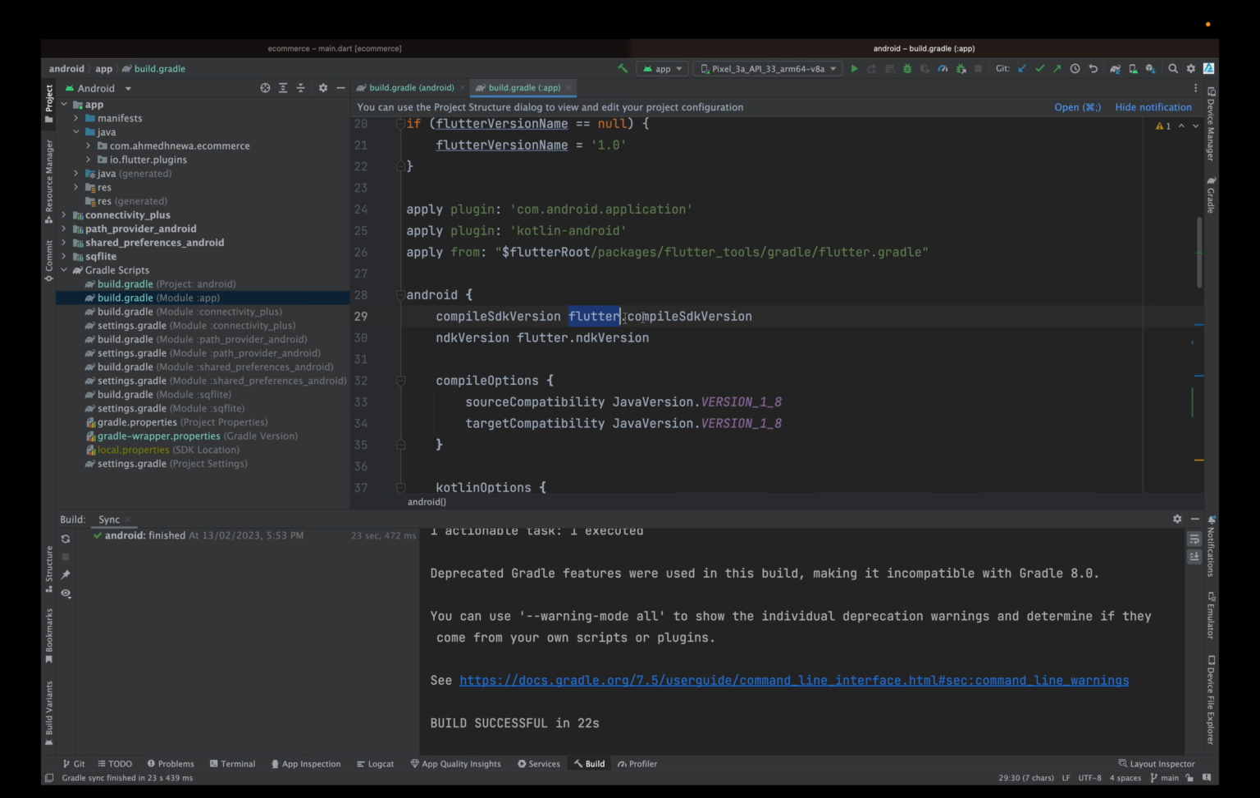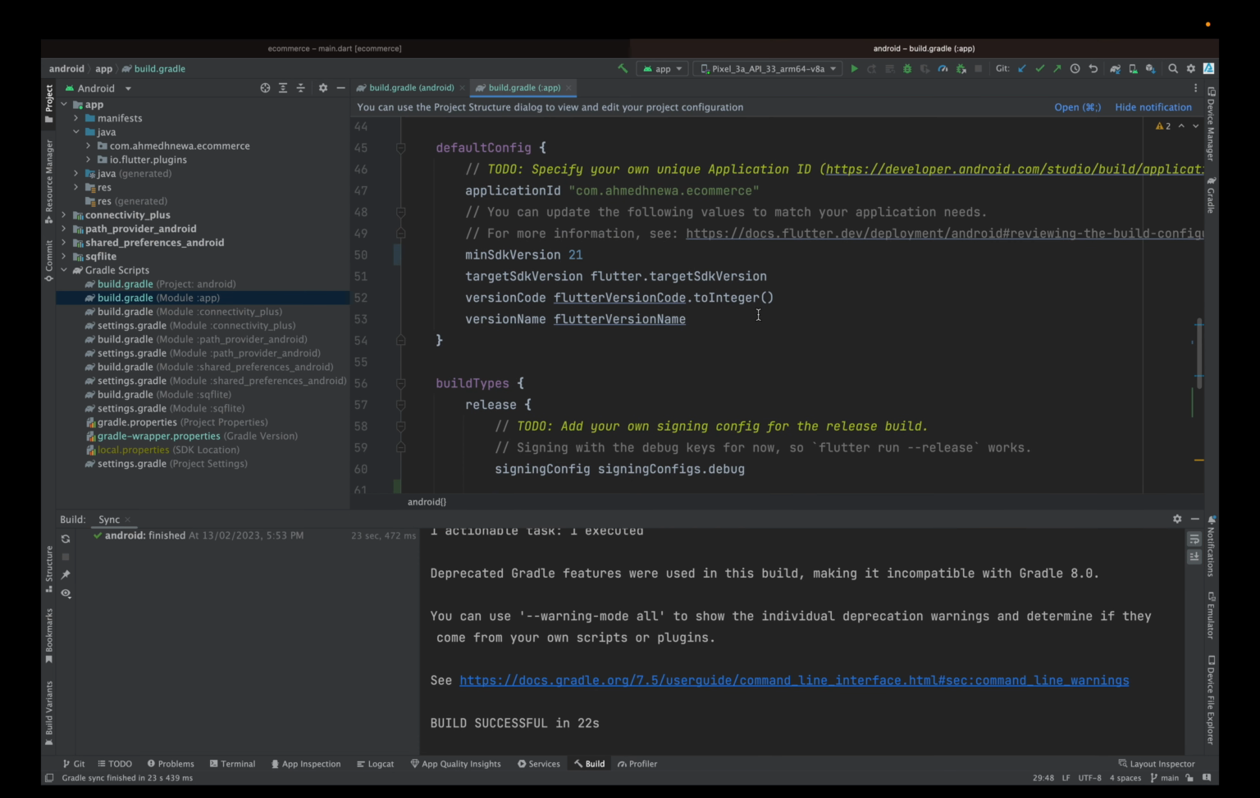Here you need to upgrade the compile SDK version to at least 31. It does use the dynamic Flutter SDK version, compile SDK version, and all that stuff. So this is why I told you in the beginning, you need to update your Flutter. You need to update the Flutter tool before continuing. And for the min SDK version, you need to use 21 and click sync now.